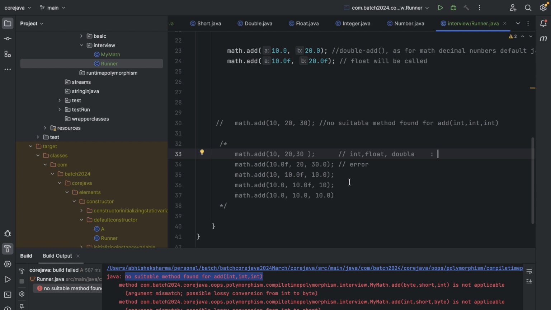Which one? 33 or 30? Why first one won't give error? Or you want to change? Okay. But we don't have all integers method, right?